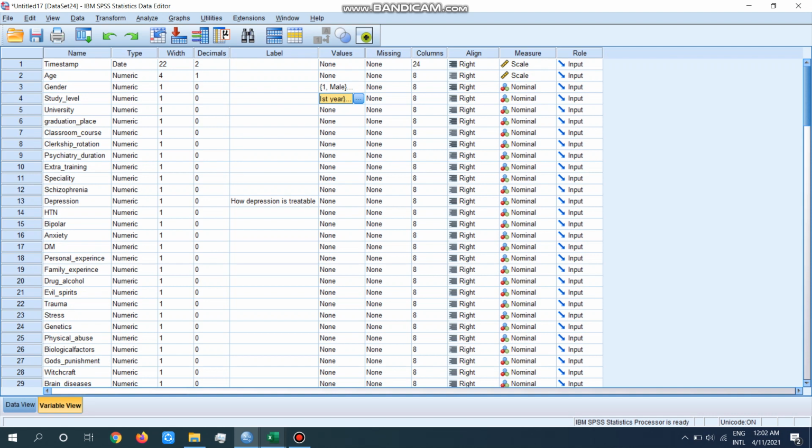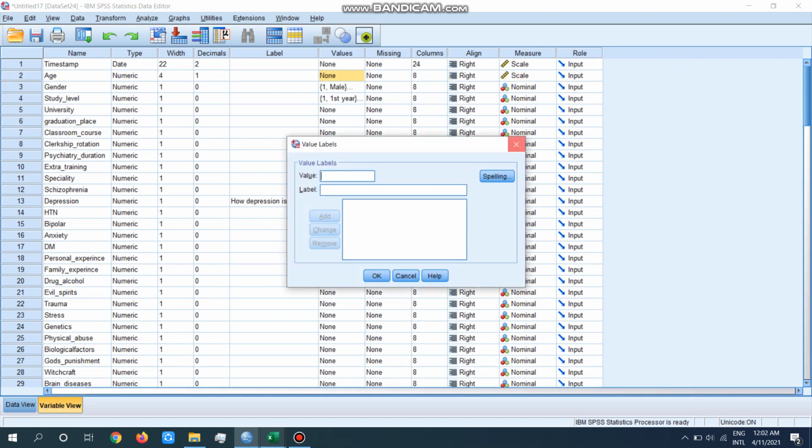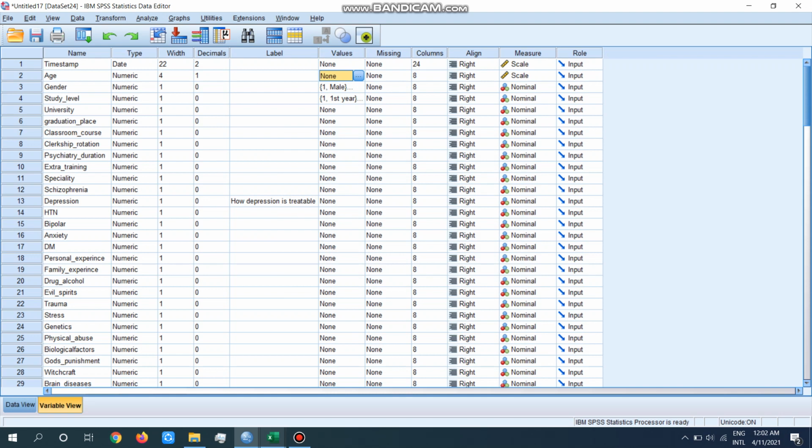Notice that I have not done anything for the age because it is a number, and for numbers there is no need to put any value. Just leave it as it is. But for any dichotomous variable or any nominal variable, you must put a value for each of them. And make sure to save your work regularly so that you won't lose any of it if it shuts down by mistake or something.